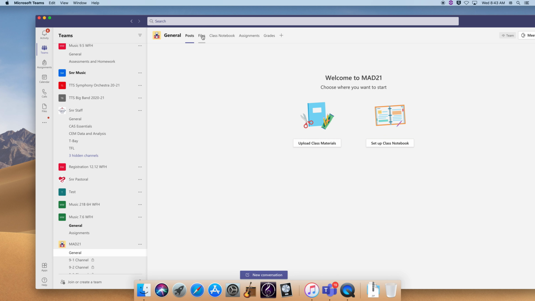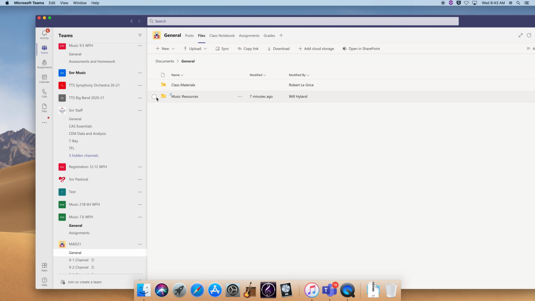And then you're going to click in the files tab, and then you can see this folder, music resources. So this is the folder you're looking for. So you're just going to click there, click download, and then just wait. You'll see here it's downloading it. Okay, so it's finished now.